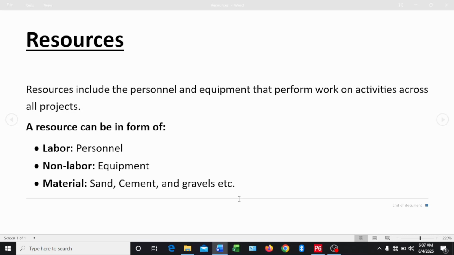In this video we are going to talk about resources in Primavera P6. So what are resources? Resources include the personnel and equipment that perform work on activities across all projects.